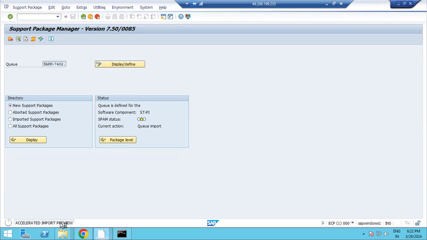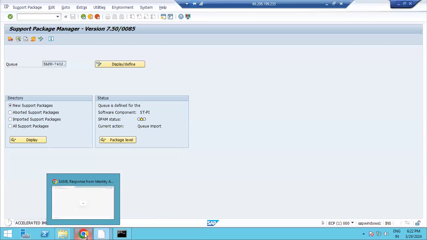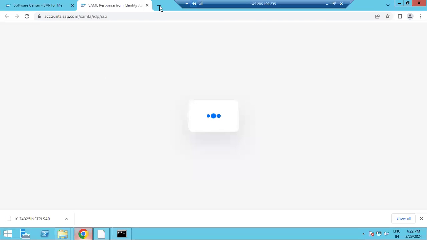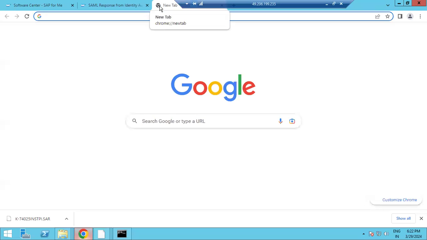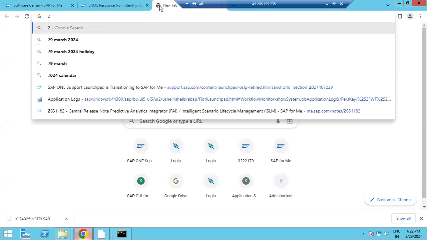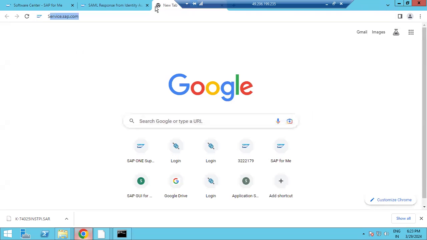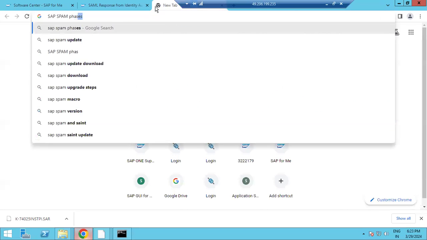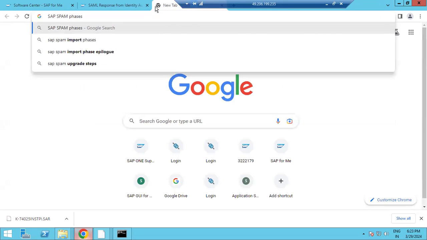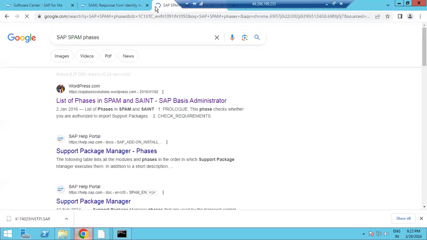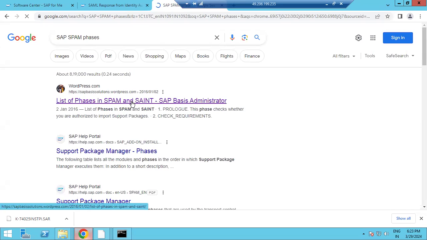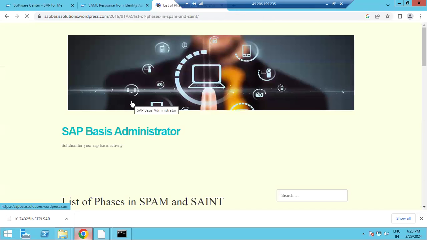The SPAM phases, there are a total of 29 phases here. One by one, it will complete them. SAP SPAM phases are 29 phases, which means you do not need to remember them all. Just take a note of how many phases we have. In that there is one phase called the 19th phase.